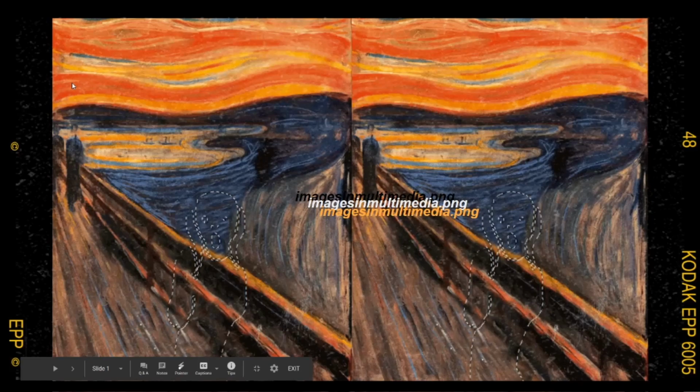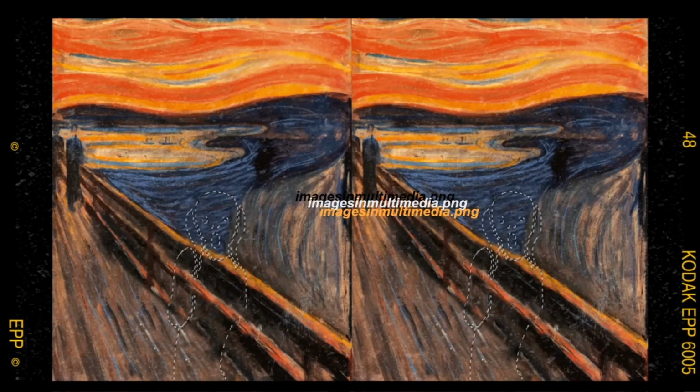Okay, so we are looking at images in multimedia made by the class of Industrial Technology 2021 during the COVID-19 lockdown of 2020. So here's a quick overview.